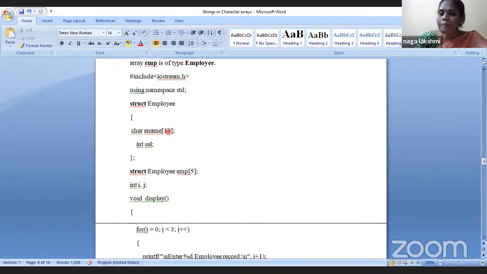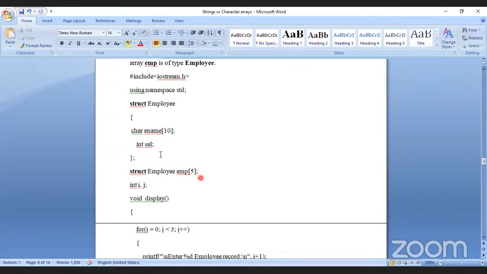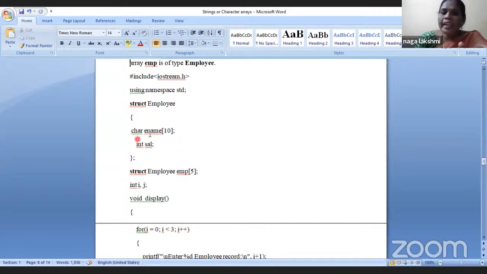I am writing about an employee. I have taken employee as my structure name and here I have created one variable of employee. Do you understand this, everyone? Yes, ma'am. I have taken struct employee and char ename of 10. I told you, if you take a single char ename, only one character will be allowed. If you want your name to be written in complete words, then you have to write char ename as an array type.